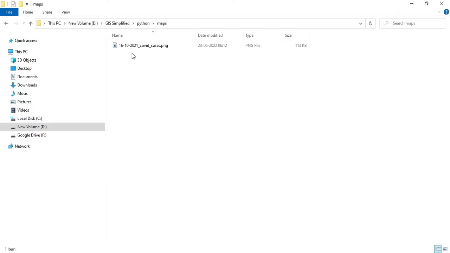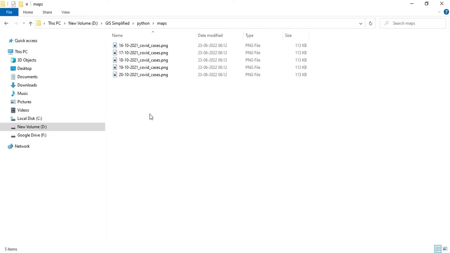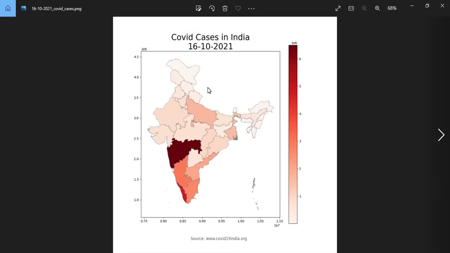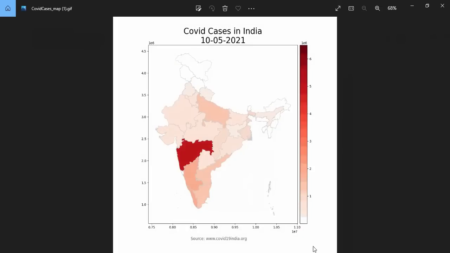You can see over here it is exporting the maps for 16th, 17th and so on. So every second I think it is exporting a map. If I open up a particular map, let me see whether it is as per our requirement or not. It is coming excellent. We have a title, we have an annotation, and the map and colors are given based on the number of COVID cases on a particular date. Excellent.